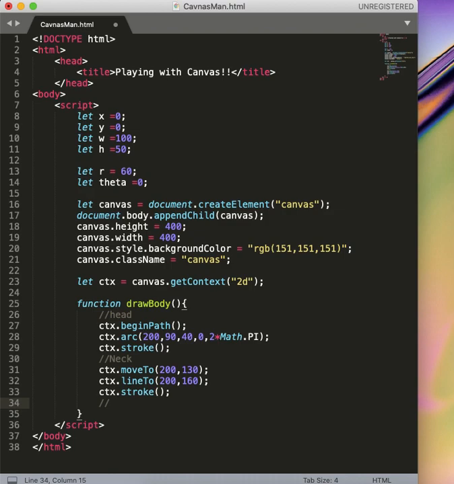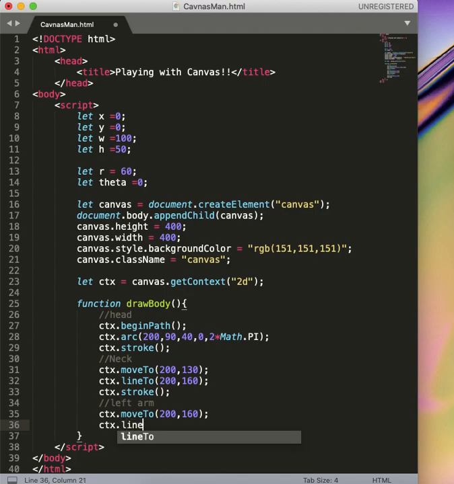Okay, so the next thing I have is my left arm. My left arm is going to be ctx.moveTo. You want to move your left arm to the end of your neck. So that's going to be 200, 160. Okay, and then we're going to lineTo to get the left arm to go outwards. The left arm is going to the left, so you're actually going to lose x values. So it's going to be lineTo, and you're going to lose values. So it's going to be 50 lost on the x, and then it's going to be 15 lost on the y.